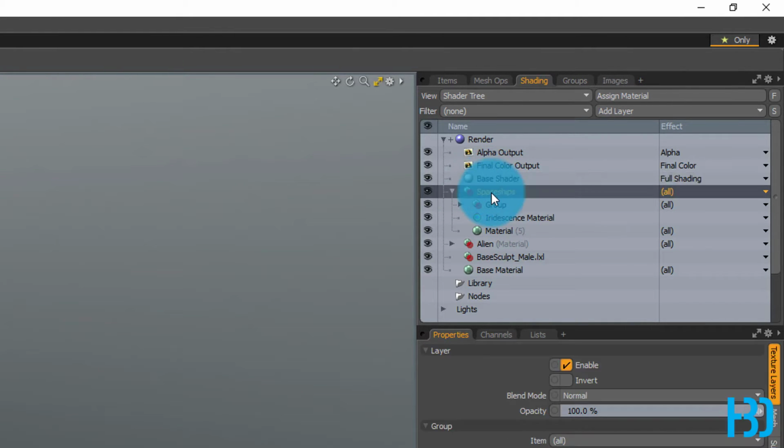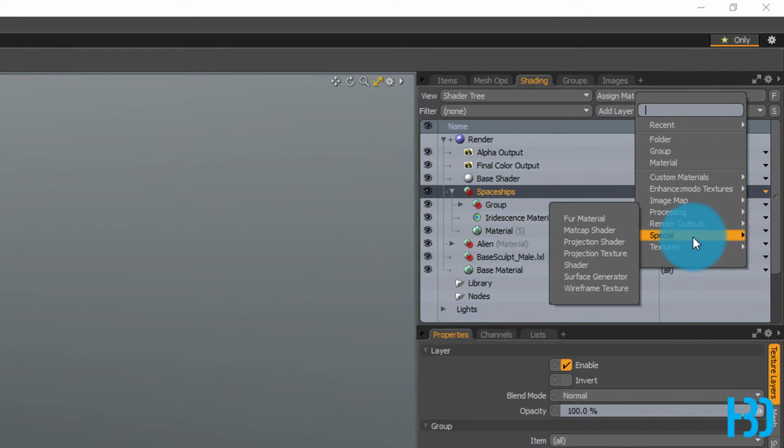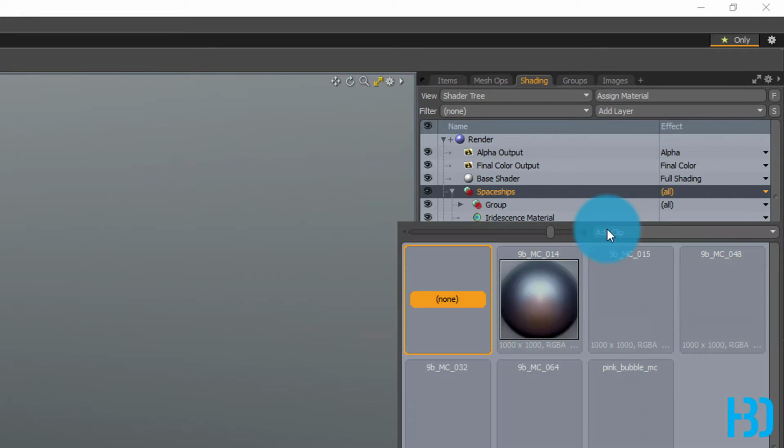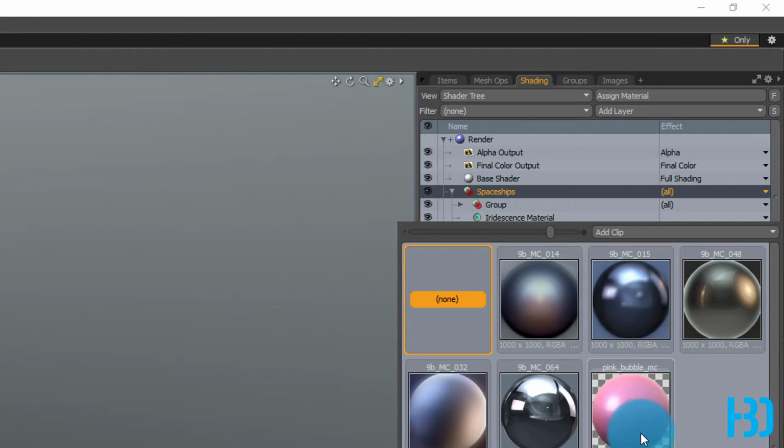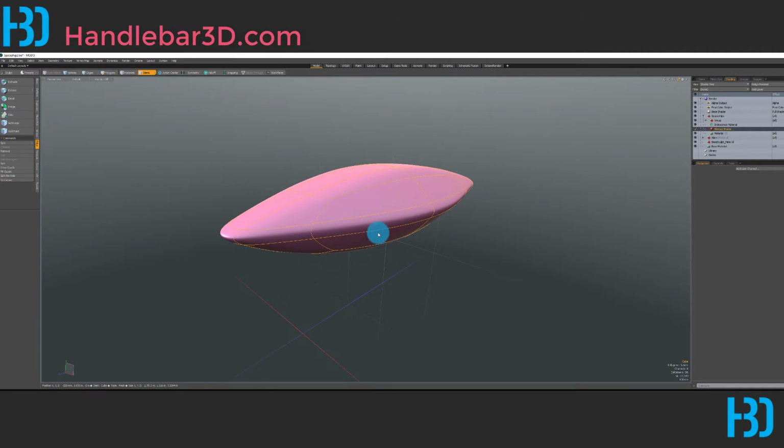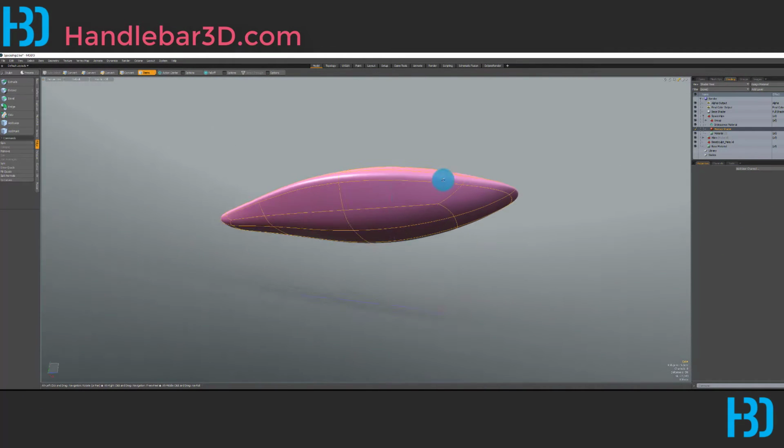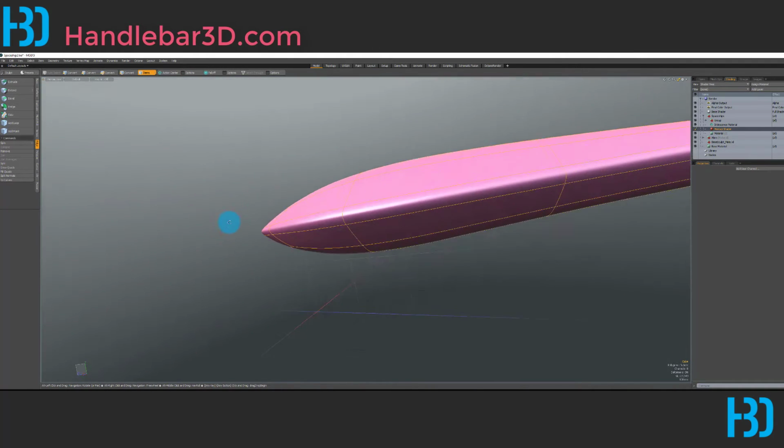You just select it, and then you go up here to add layer, and then add layer. You go to special, and then we have this matcap shader here. And now it lets me choose which one I want, and I click on it. So now my spaceship has this nice bubblegum texture to it.